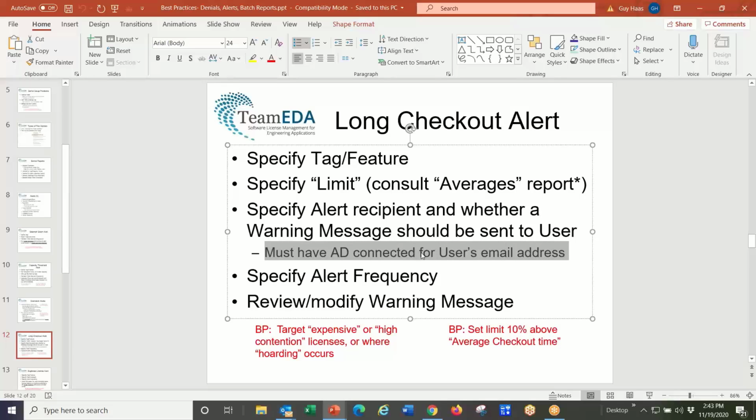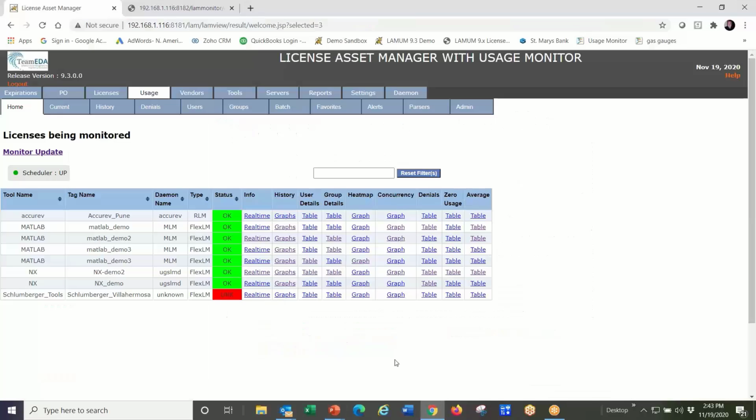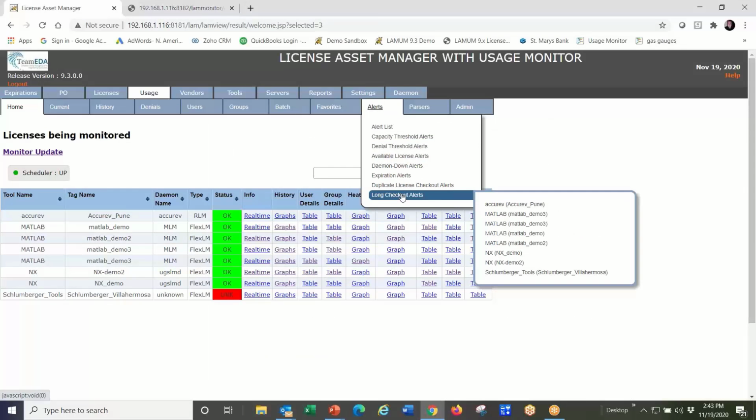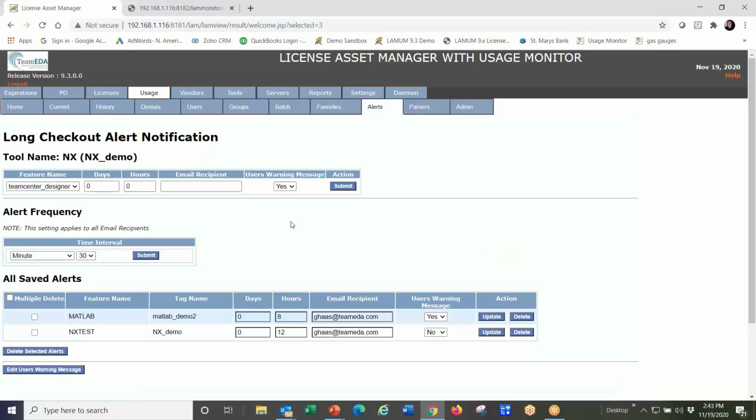We use Active Directory to get the email address for the user, the violator, and then we send them a message. Now let me show you what that looks like, and you can review and modify the warning message if you don't like our views. So let's just go to the alerts and go to the long checkout alert for, well, let's pick NX, doesn't really matter.